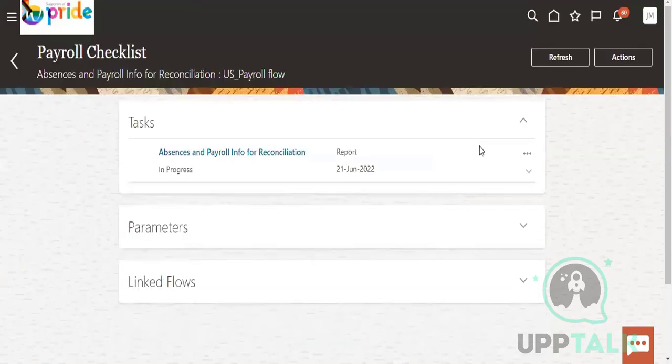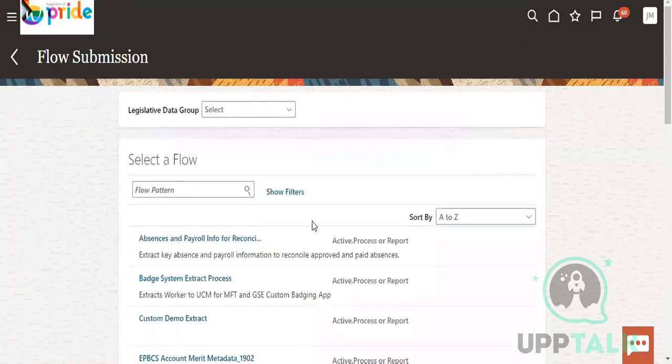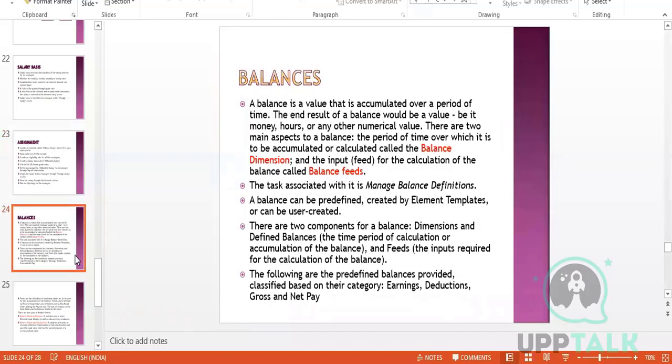So what does submit a flow mean? Payroll flow means like what is a payroll? What are the payroll flows that we are going to submit? Just a second. So what is the flow? Flow is the payroll flow pattern. What is a payroll flow pattern? Can you explain it to me? I'll come back to this.